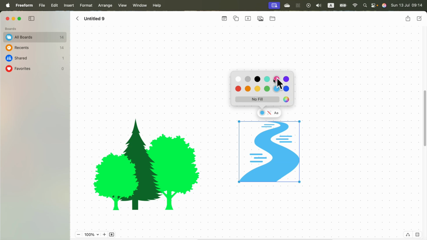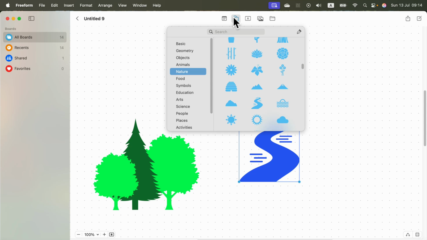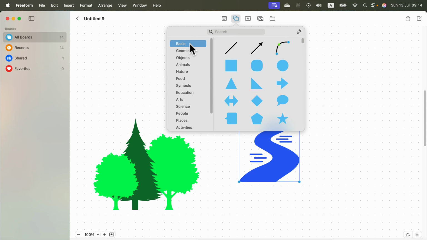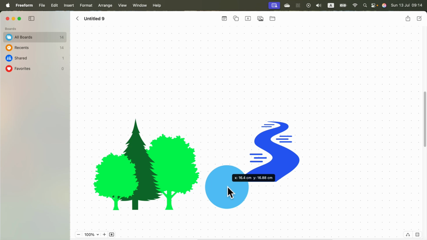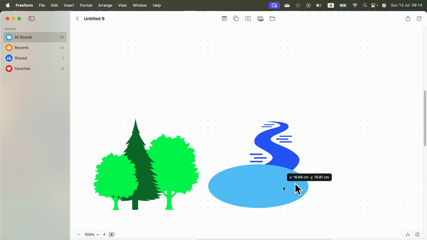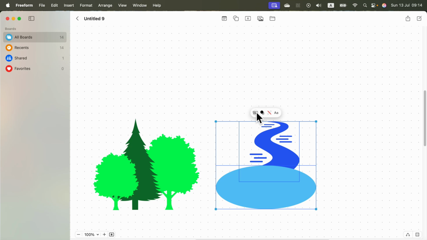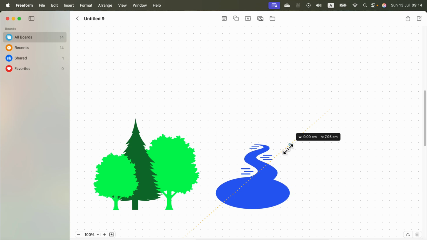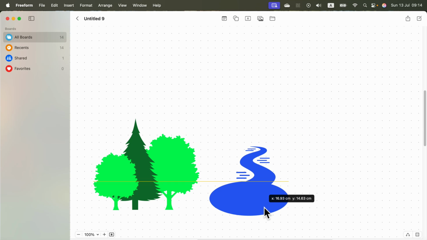I will make it blue, and then I will select additional shape in basics, like this oval one, and I will kind of unite it together. So select both shapes, click here, and you can combine those shapes. You can have vector operation unite, and this way we get this body of water.